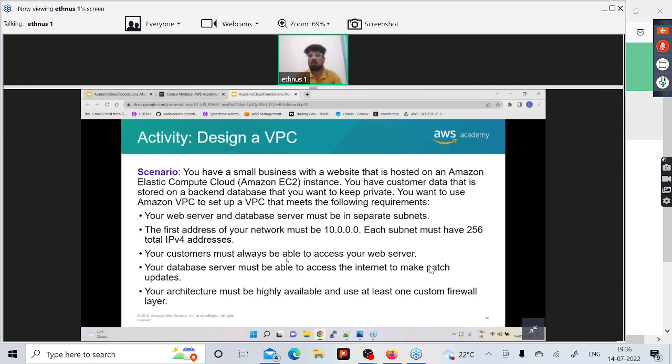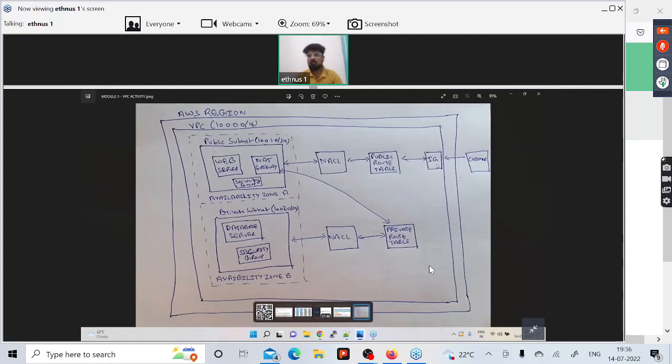Now your customer must always be able to access your web server, and your database server must be able to access the internet to make patch updates. So look at this. I have attached one internet gateway to my public subnet only. That's how the customer request will go to the internet gateway. From the internet gateway it will go to the public route table. From there we have attached a NACL, because NACL works as a security layer, and then that NACL is connected to the public subnet. This is the whole flow of the request. Since the internet gateway is attached to the public subnet, the customer request will go to the web server.